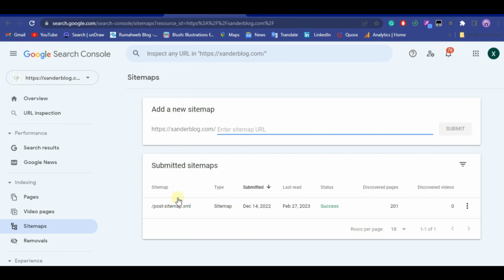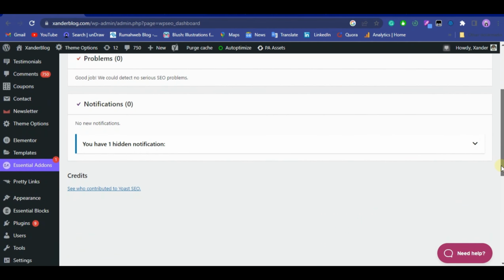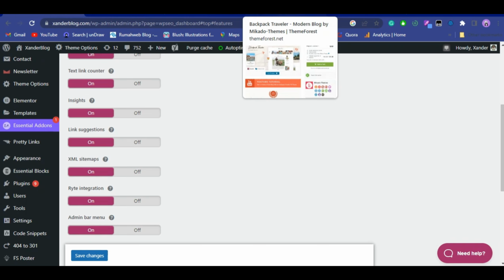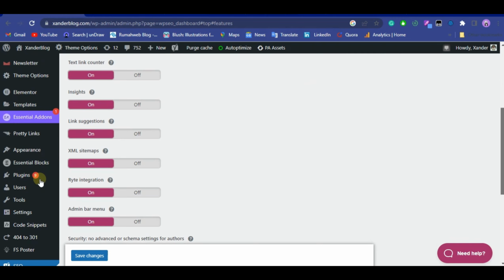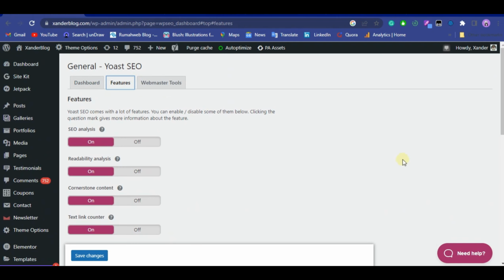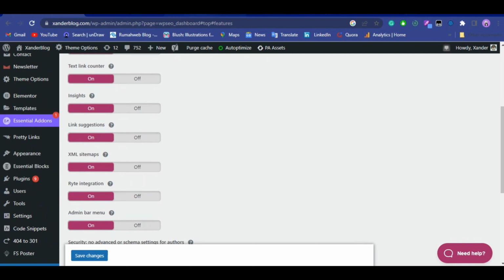So for you to get your sitemap, you need to come to the backend of your WordPress, then come to your Yoast settings, then I think it's General. So you come to General, then in General you come to Features. In these features you scroll down until you see XML sitemap. So this is it here, now you click on this XML sitemap.